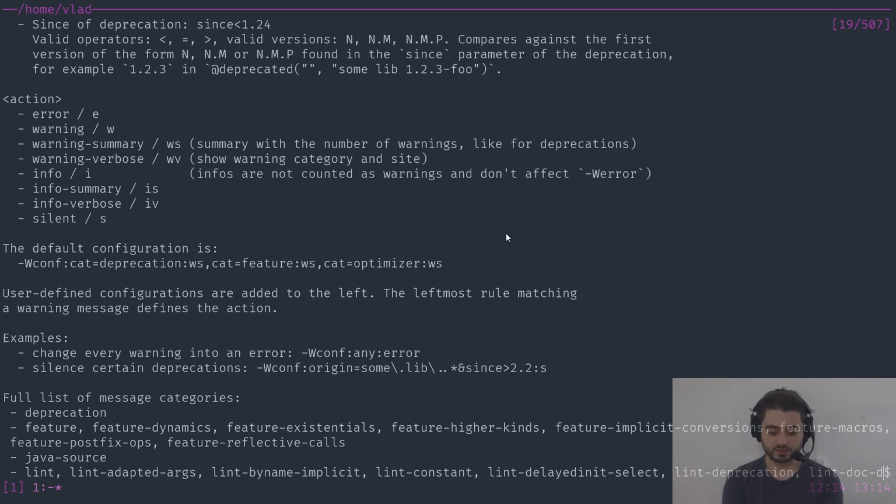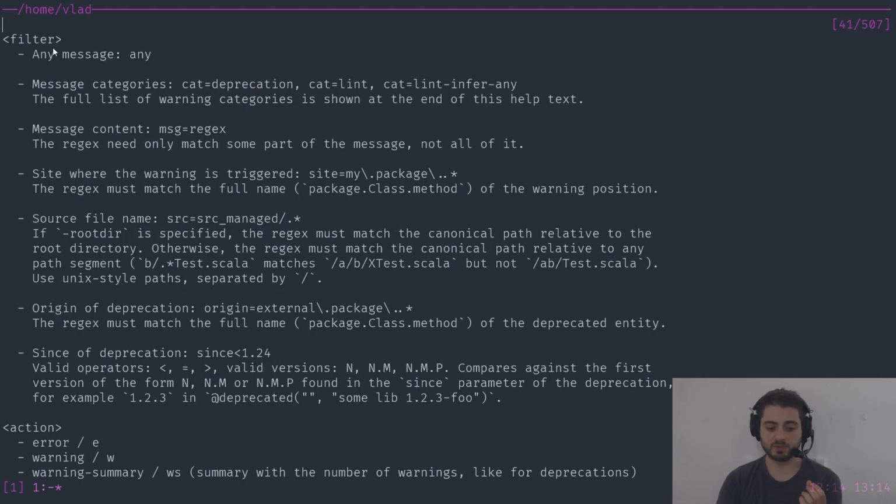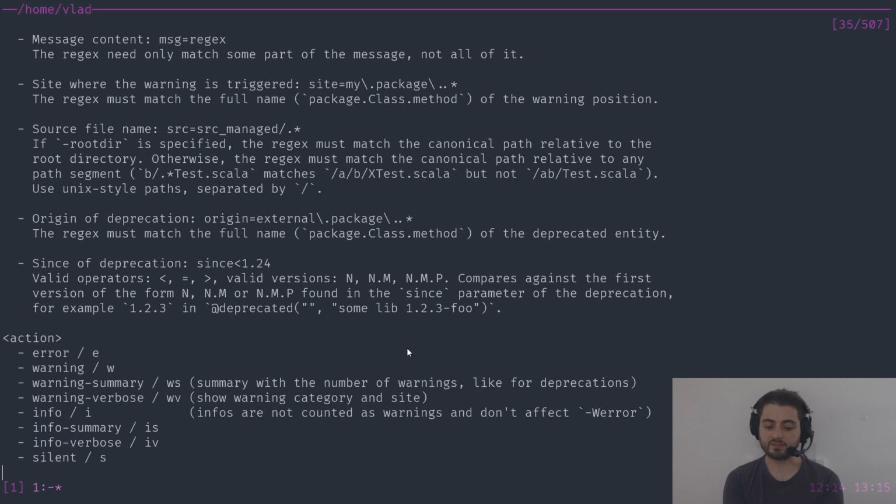Actually, let's go up. I wanted to go up and show you the filters. You can match anything. You can match a category by doing something like this. You can match a regex, and very important, you only need to match a part. For example, if it tells you variable x is unused, if you just do message equals unused, it's going to find it. Then there's the site where the warning is triggered, so you can disable entire packages, source files, the origin of the deprecation, some external package, and also since. Over here you can do smaller-or-equal and stuff. It's really great. You can have very granular control.